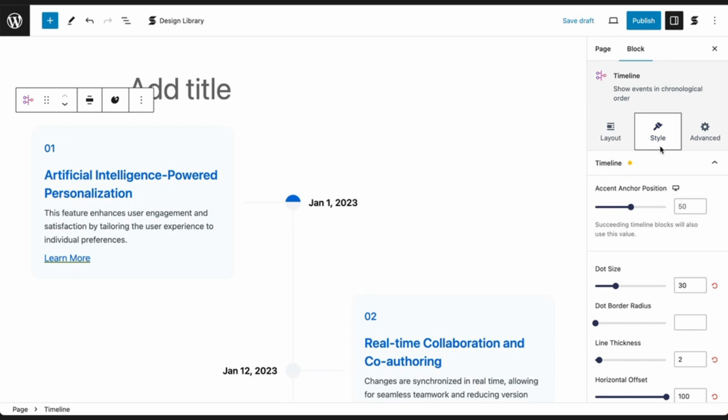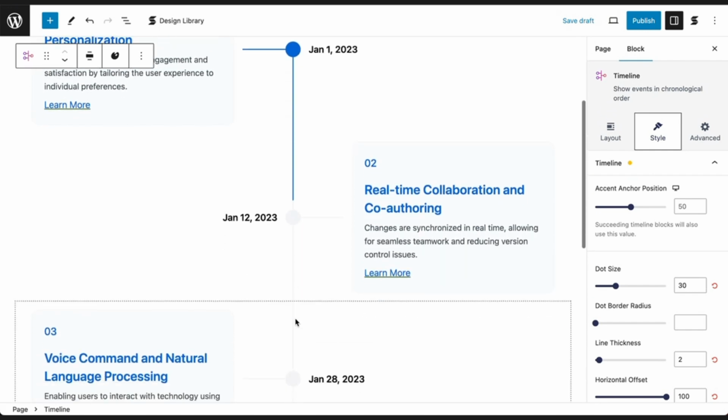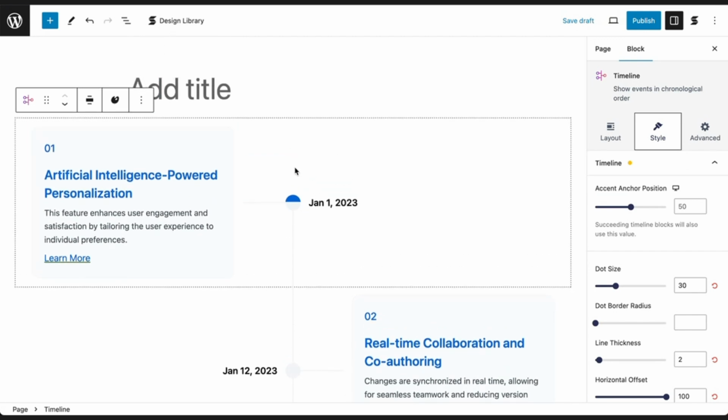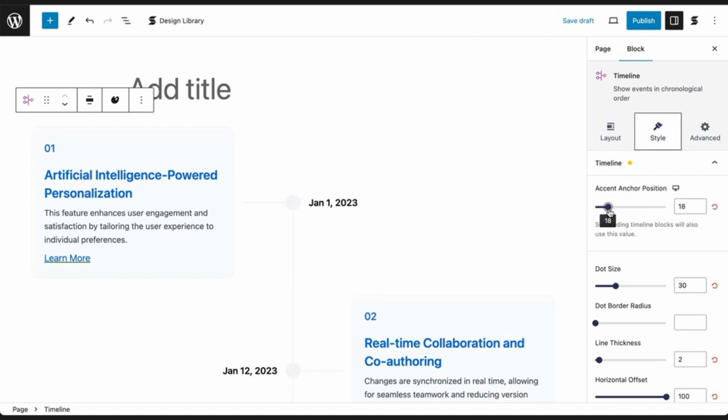In the Style tab, under the Timeline panel, you can set the accent anchor position. As we learned earlier, when timeline blocks are stacked on top of each other, a vertical line will connect the blocks. As you scroll down, this line color changes. The accent anchor position determines the starting position of the accent color. If you set it to a lower value, the accent color will partially fill up the line. If you set it to a higher value, the color will continue to fill up the line.